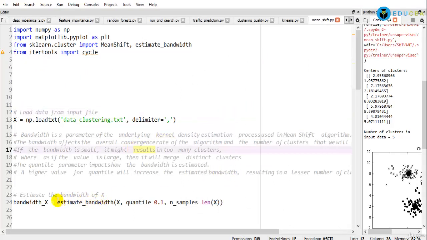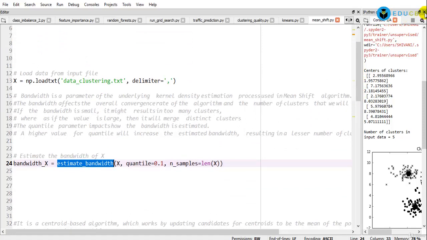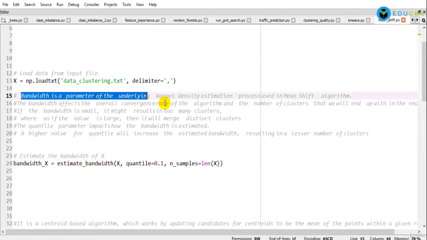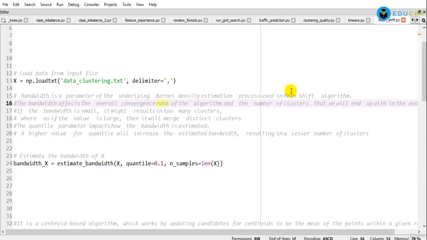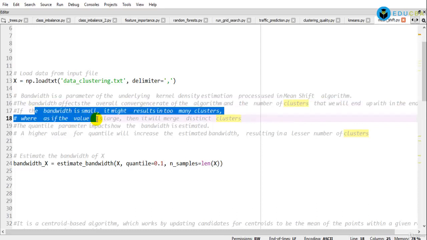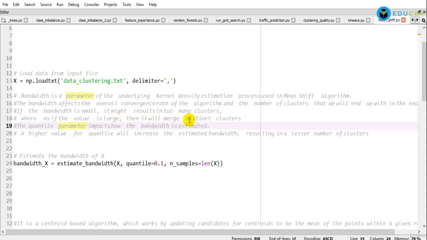Next, we are estimating our bandwidth. Now why are we estimating our bandwidth? Bandwidth is a parameter of the underlying kernel density estimation process used in the Meanshift algorithm. So this is your parameter for density estimation. Bandwidth affects the overall convergence rate of the algorithm and the number of clusters. So that's why we have used this parameter. If your bandwidth is small, then it will result in too many clusters, and if its value is large, then it will merge distant clusters, that is, fewer clusters.